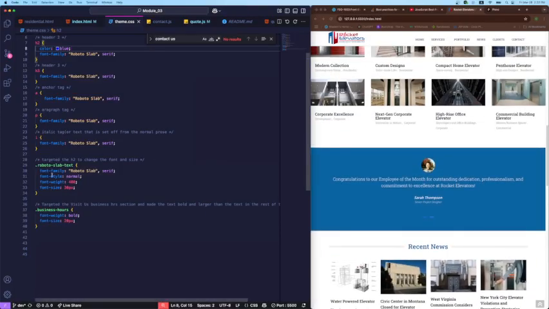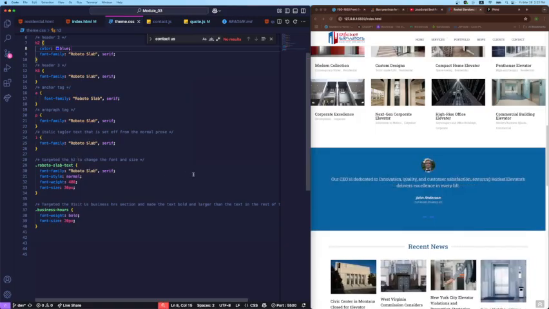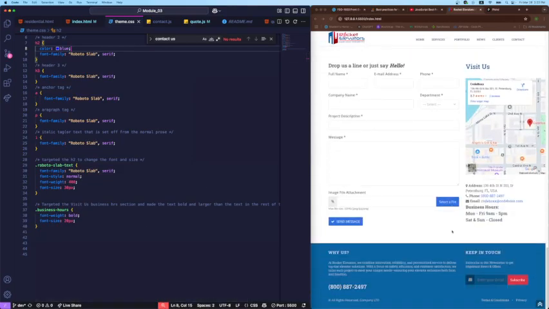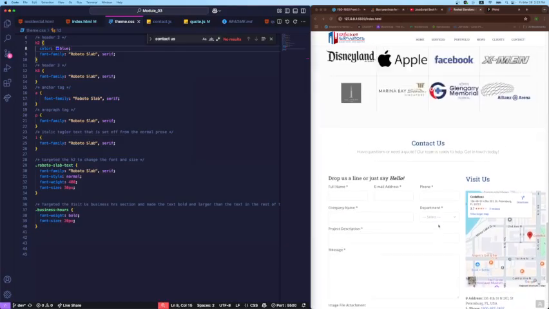On this one here, this is where I was able to target specific H2 headers that I wanted to change the pixel size for. For example, if you look down here, that's how I was able to change the business hours with the font weight and the pixel size.